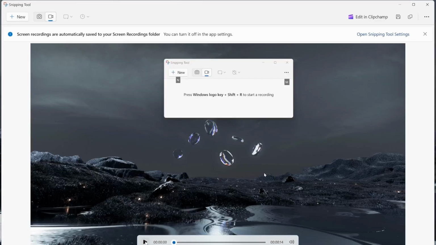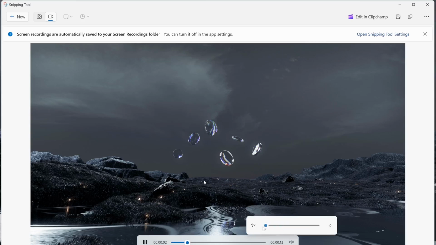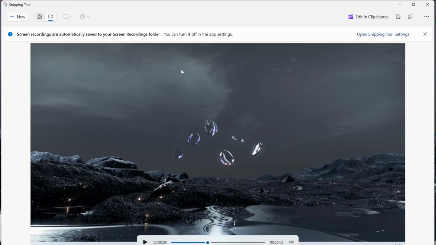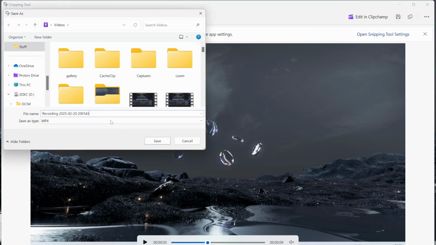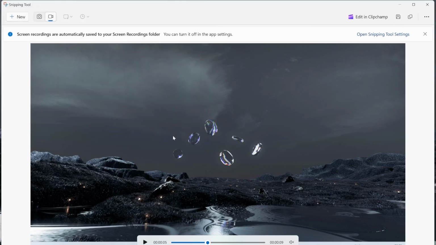You can play this and preview this. I am going to mute the audio though. If this is a recording and you're happy with it, go to save in the top right hand corner. Then you can save it to your videos. So we'll click save, and there you go. That's essentially how you can record your screen on Windows 11 with the built-in recorder.